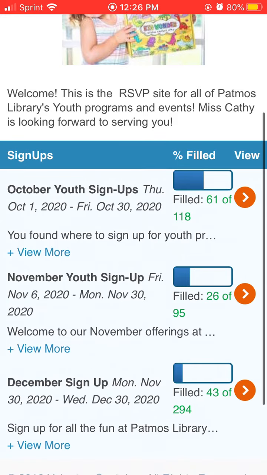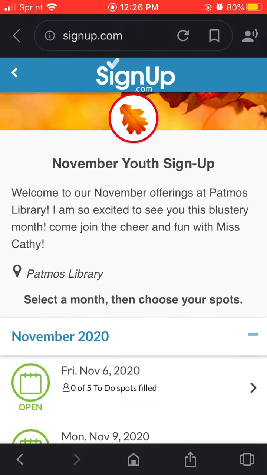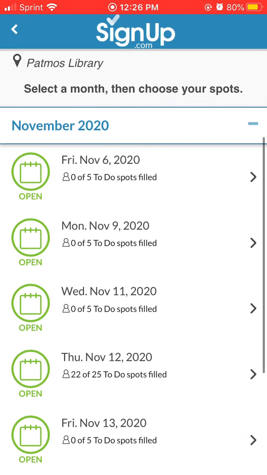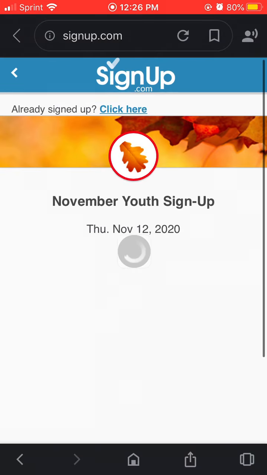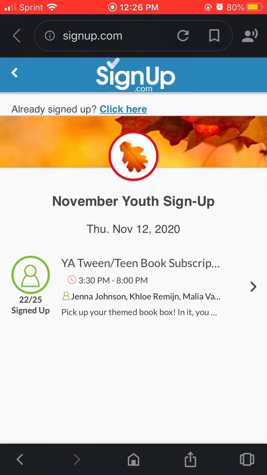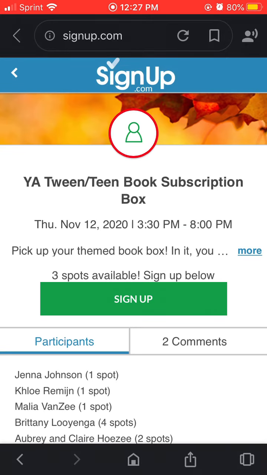Then select the month you're looking for by hitting the orange arrow next to it. We're going to look for the YA and Tween book box here. It doesn't show event names here, but if you click on the date, the event name will come up. So here is the YA and Tween book box, so we are going to select that.